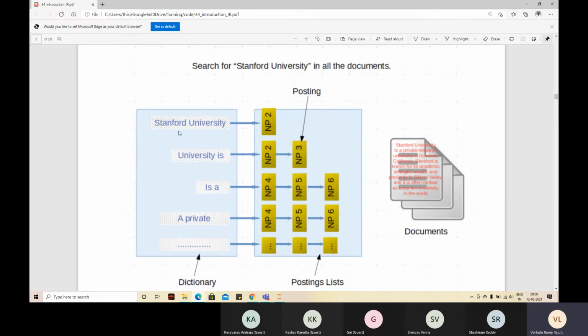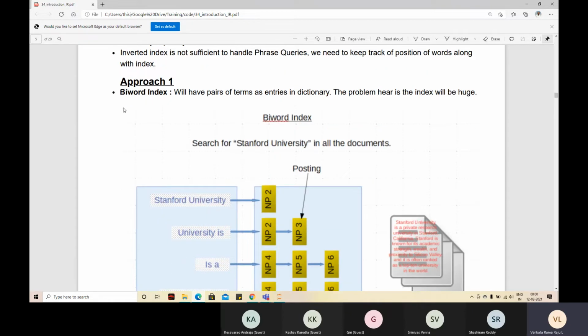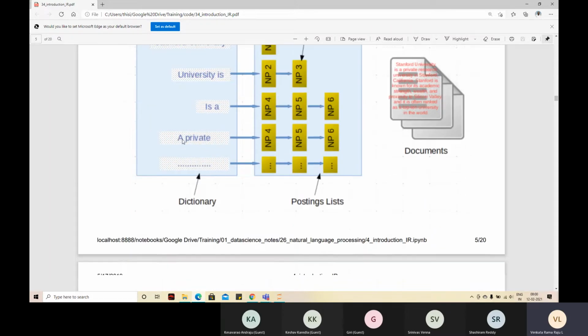When I am creating the inverted index or positional index, I'll be taking two words at a time: Stanford University. This is a biword index, or bigram index. We were looking at unigram, bigram, trigram. So we can call it a bigram index, or biword index. If the two words are occurring in a document, this shows that newspaper 2 has got that.